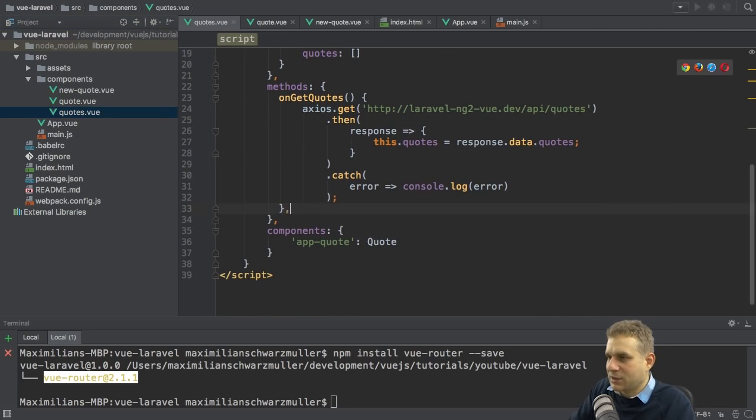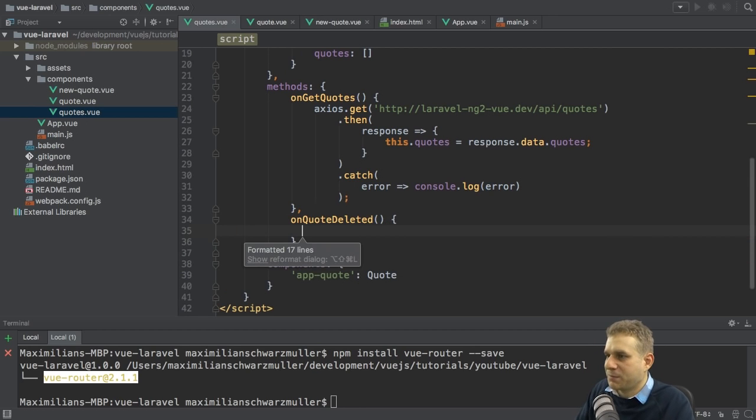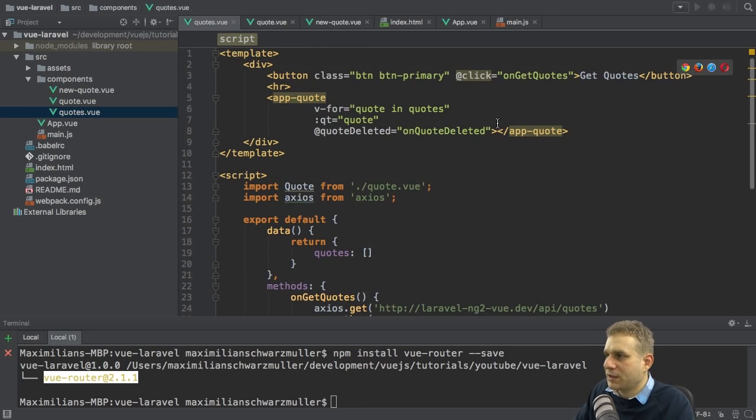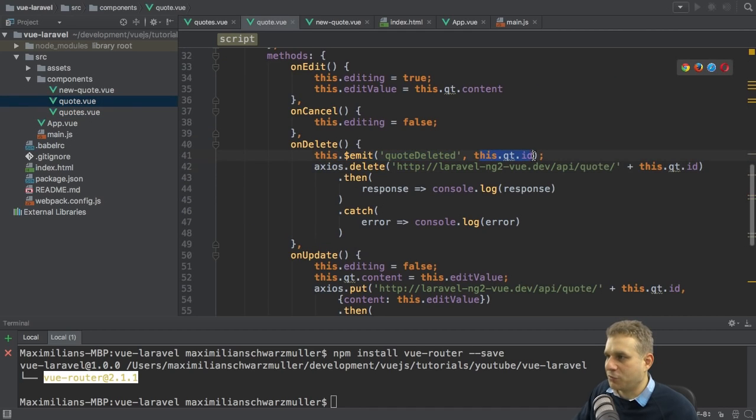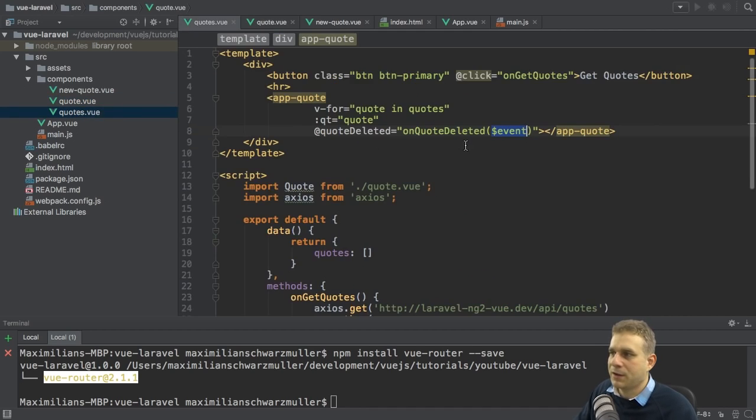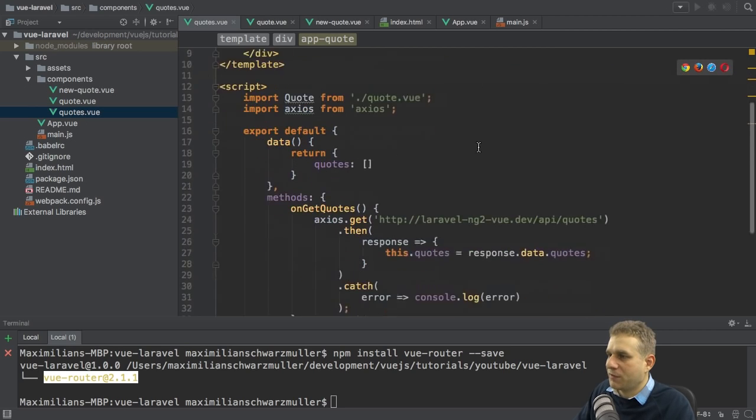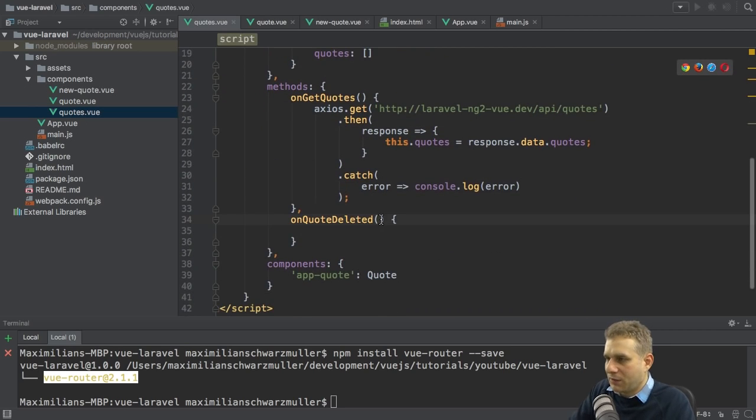So let's simply add this here, on quote deleted, in the methods property. And I know that this passes some data, which I can fetch with the $event variable, a reserved word Vue.js gives me to retrieve any data this event may hold, and it will hold some data, the ID of the quote, that's the second argument we're passing here. So I can now pass this on here with $event, and I know that I will get the ID here in onQuoteDeleted, because again, this is the data I'm emitting.